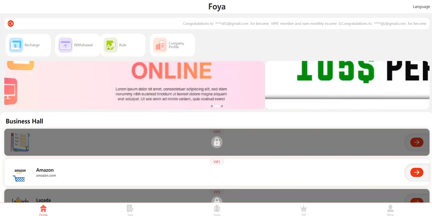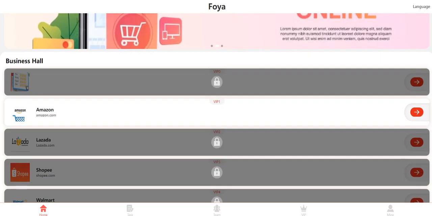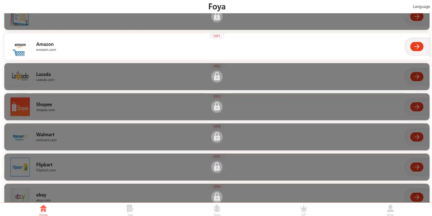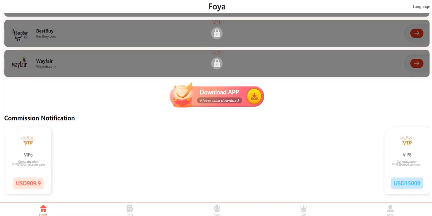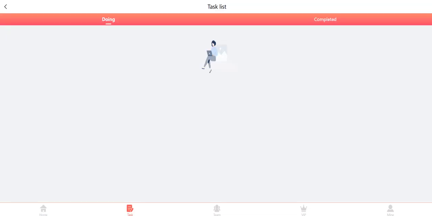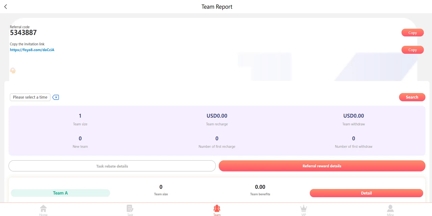Okay, the business hall section here. There are some pictures. In the business hall, guys, you can grab tasks in this section. I will show you how to do it soon. You can download the application, and you can see the latest commission notifications from different people who are earning money from this platform. And this is the task this guy is doing and completed. We will check after we grab a task.